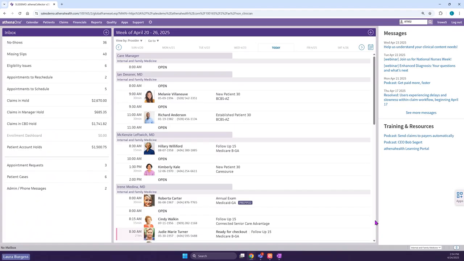The center panel on my home screen is my schedule or patient list. The right-hand side is the messaging board, and you'll see some training and resources here towards the bottom. We push out 3 major releases a year in spring, summer, and fall, plus continuous nightly updates as well. These updates are included at no cost and non-disruptive to your workflows.